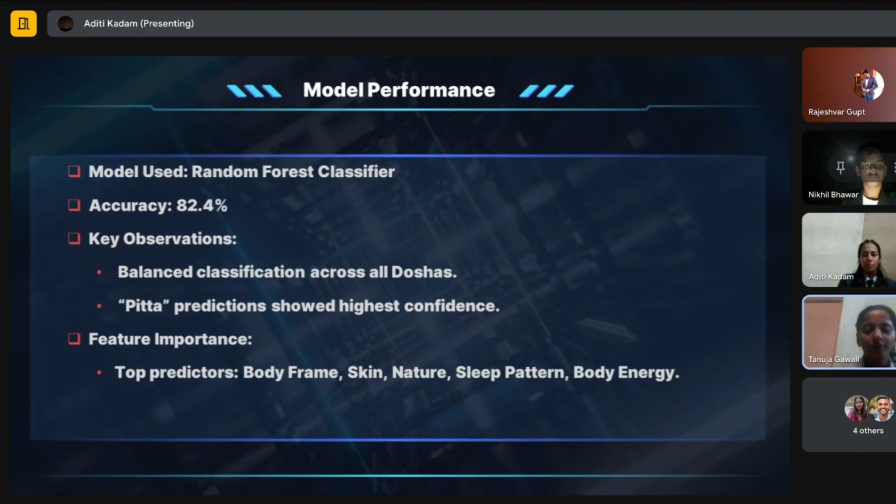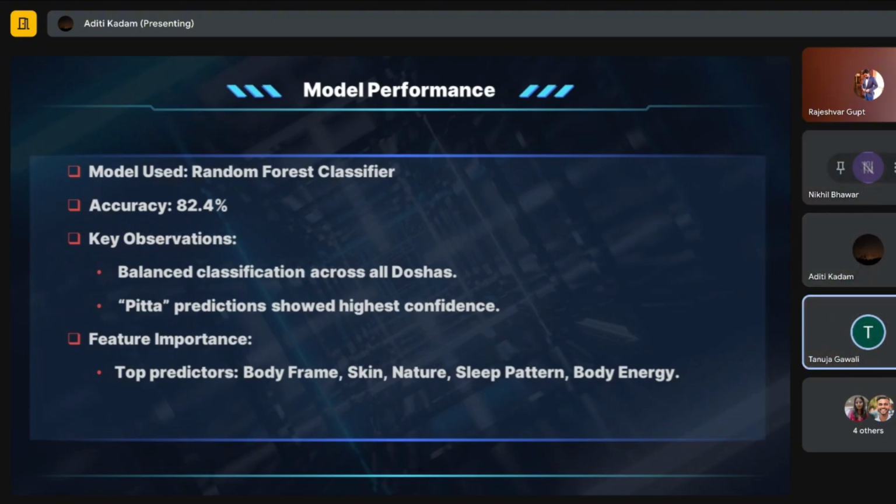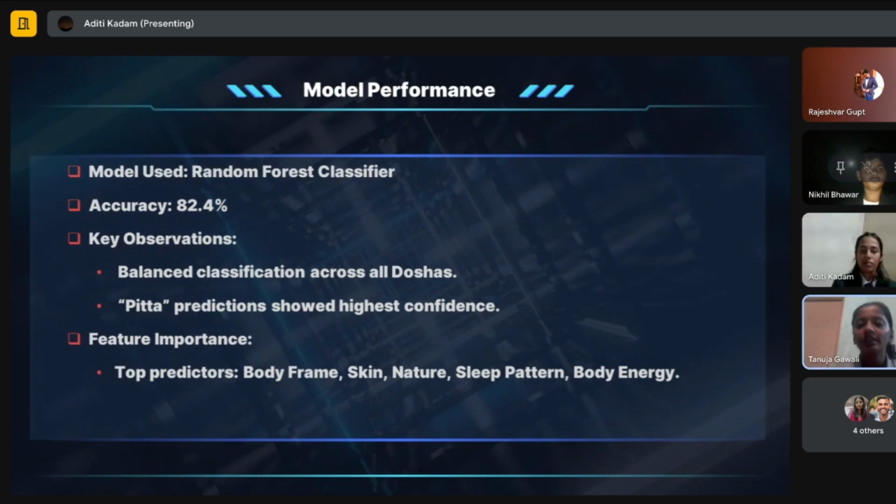We have used the random forest classifier. It is an ensemble learning model in which multiple decision trees are used for accuracy, meaning it is a combination of multiple decision trees which gives a more accurate result. Our accuracy for this model was 82.4%. There were some key observations: our model predicted Pitta with more confidence.